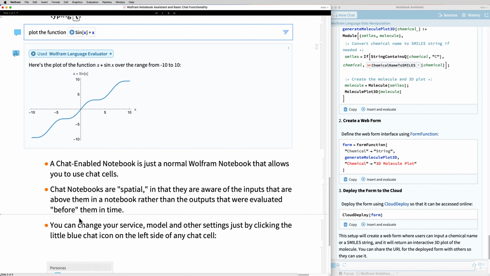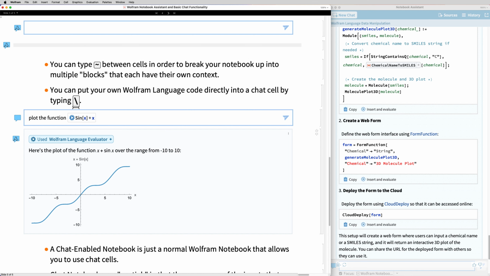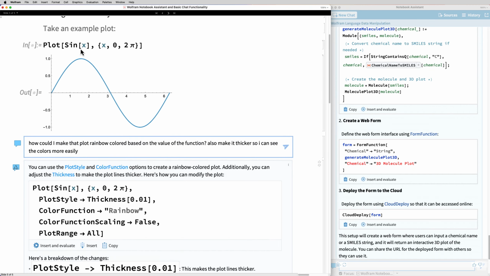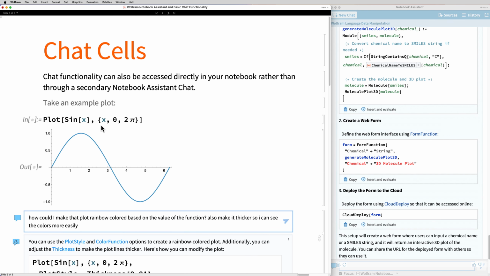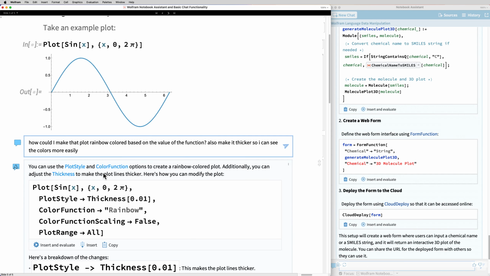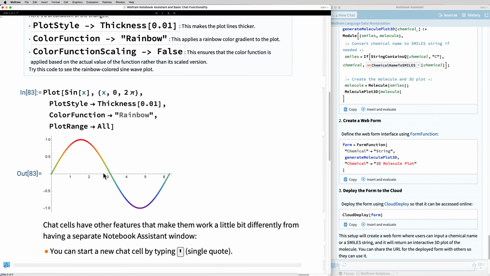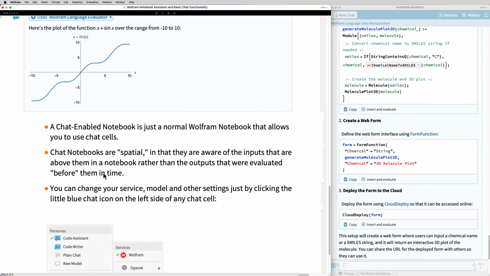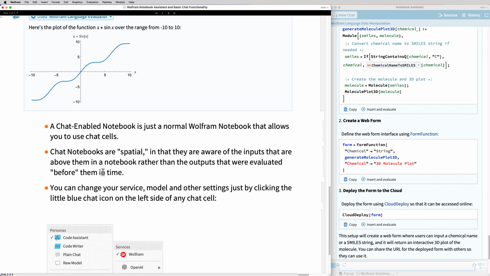Chat notebooks are different. A chat cell knows about everything above it in the notebook. I'm making a bunch of hand gestures you can't see here, but say this chat cell knows about everything above it, and then it stops because it hits this block. But this chat cell, for example, knows about everything that happened above it in the entire notebook, and it doesn't know about things that are below it. So they are spatial versus the more standard temporal Wolfram Language cells.